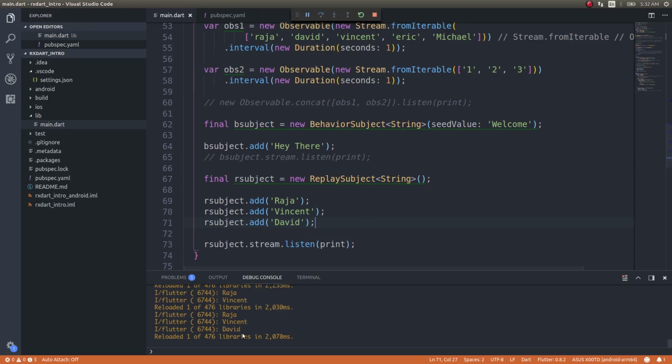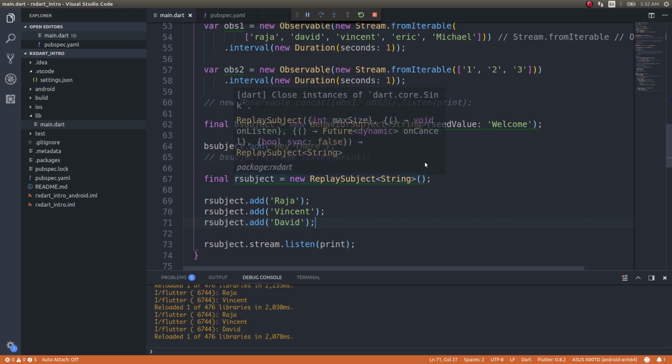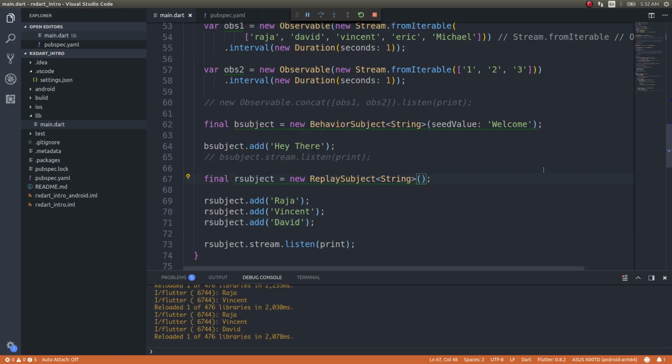Right? Raja, Vincent and David. So this has other options exactly like the seed value. I can specify max size. I think if I just give 1 as max size, it will just take one of these. It will take David, since David is the latest one. If I give 2, it will omit Raja and take Vincent and David, and so on.